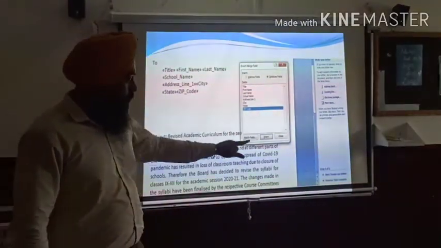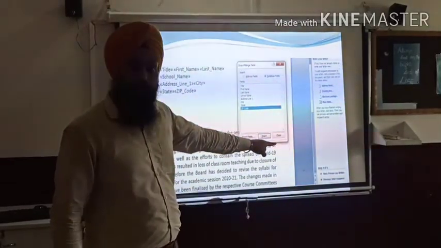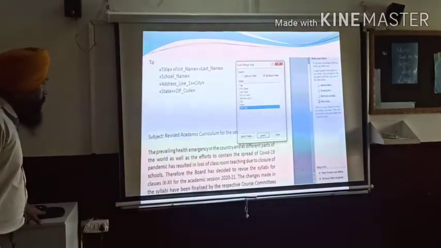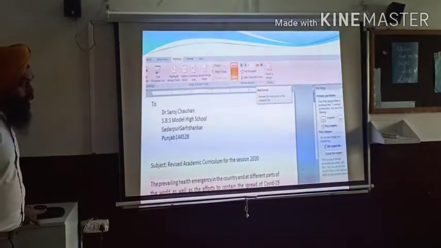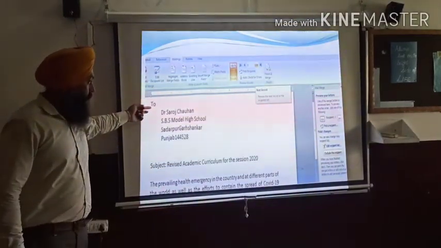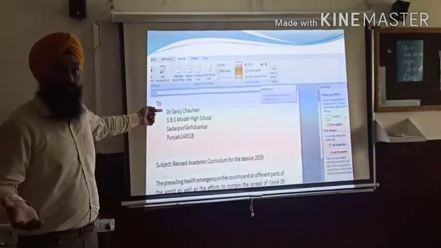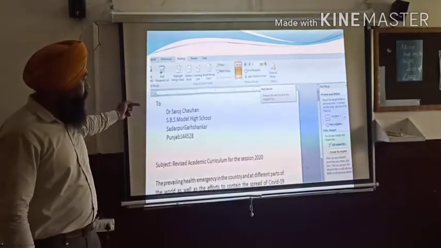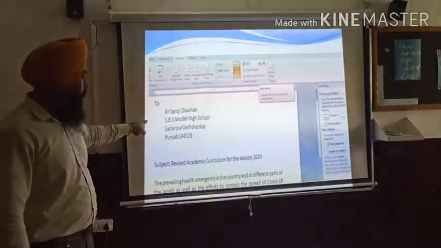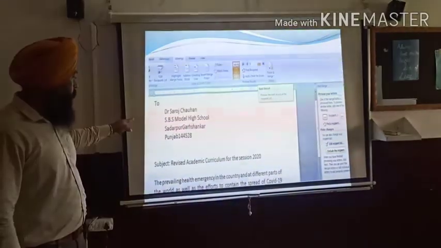After that, you can preview your letter. Click on the second last option, Preview your letter, to see your merged letter. When you click on the preview, you can see here all the fields which we have inserted. They have taken the data from the contact list which we created earlier. In the first letter, we are addressing the letter to a recipient, for example here in this case, Dr. Saroj Chauhan, SBS Model High School, Sadarpur.